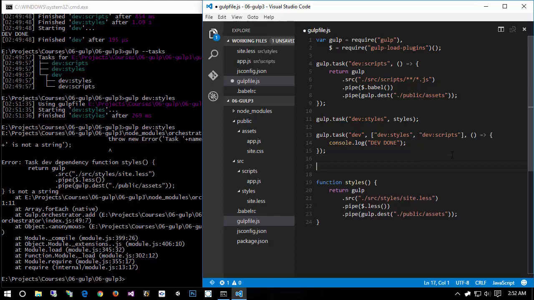All right, let's go ahead and put up a watch task because this is a bug that you will run into, which is a consequence of how streams work and was fixed in Gulp 4, but you're going to have to deal with it in Gulp 3. So let's go ahead and make a watch task.